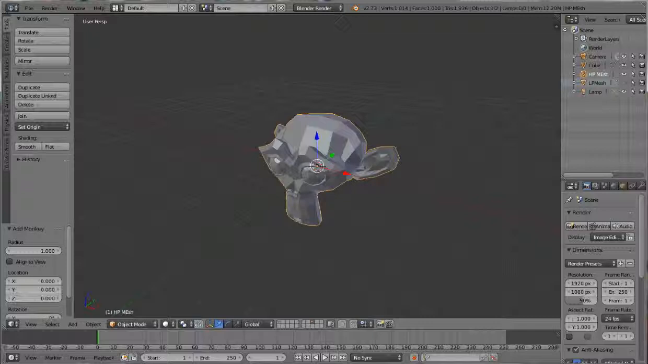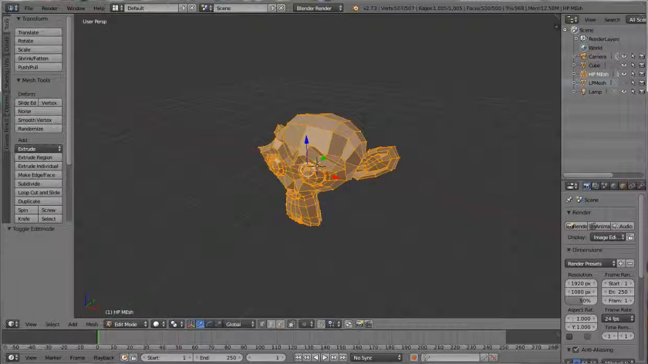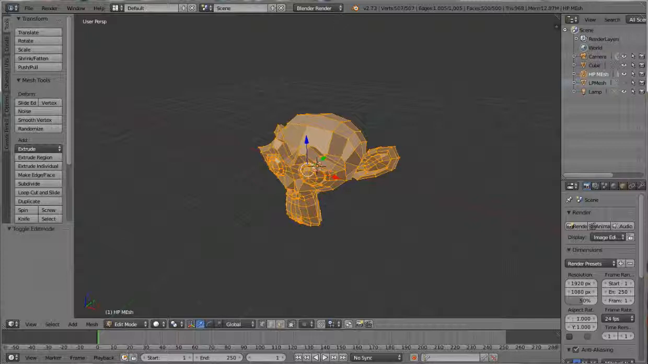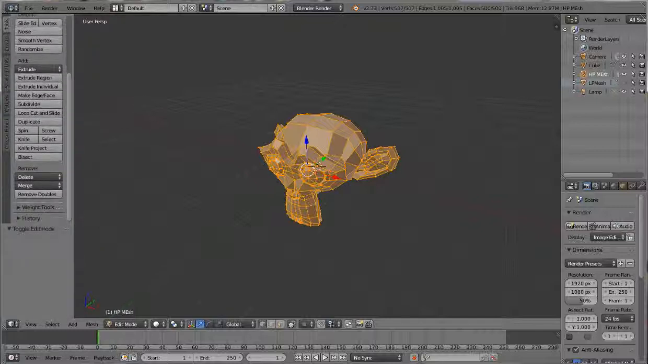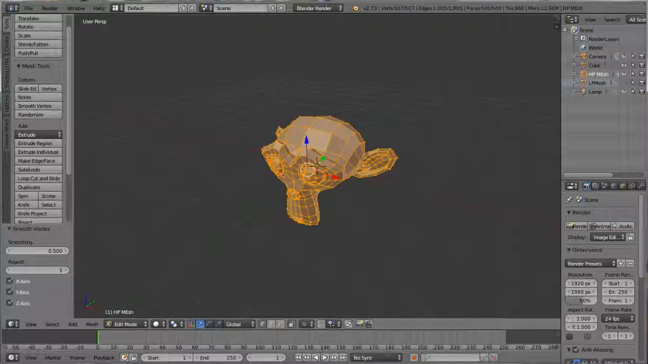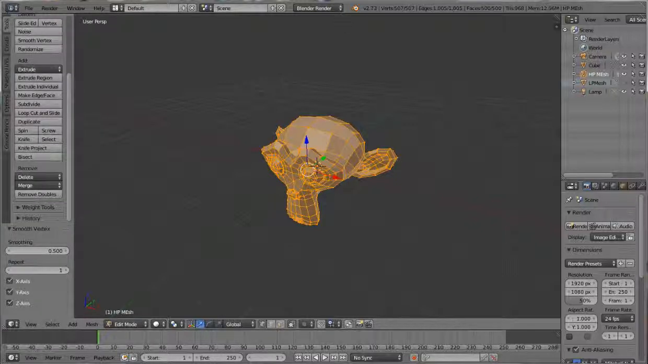I'm going to come over here to Tools, and I want to go into Edit mode with the HP Mesh selected. I'm going to hit Tab, or see, I hit Tab, go in Edit mode, or back to Object mode, or you can come down here, hit these little arrows, and select Edit mode. Come over here in this Transform menu in Tools, and we'll turn on Smooth Vertex for the purposes of this tutorial. But I'm looking for the Subdivide button.